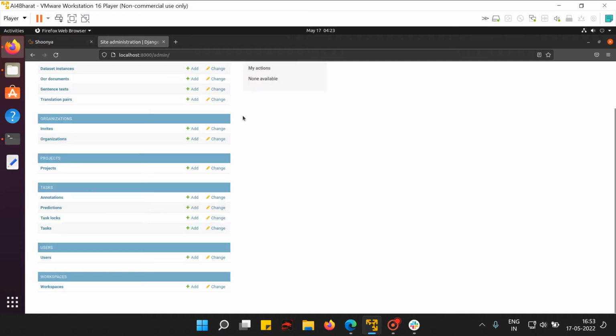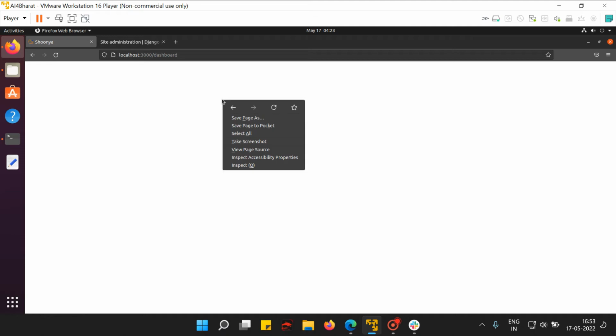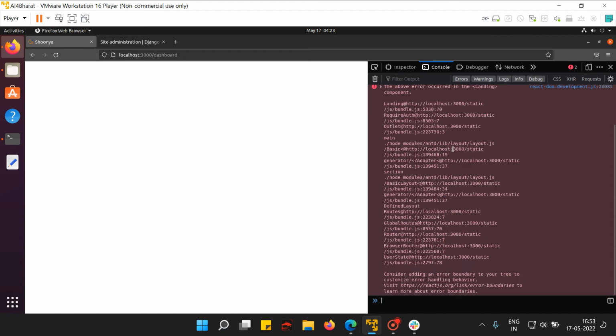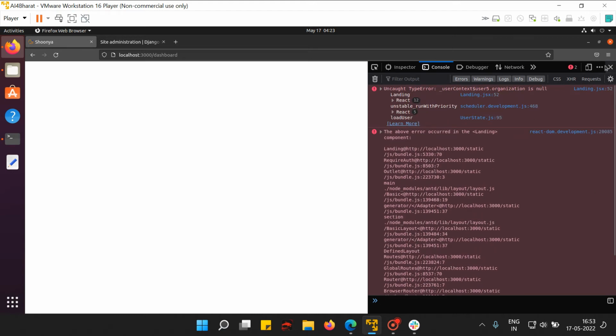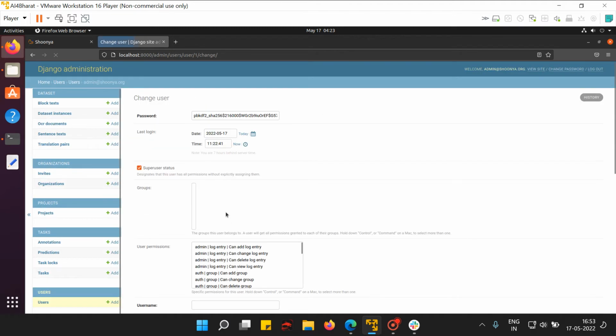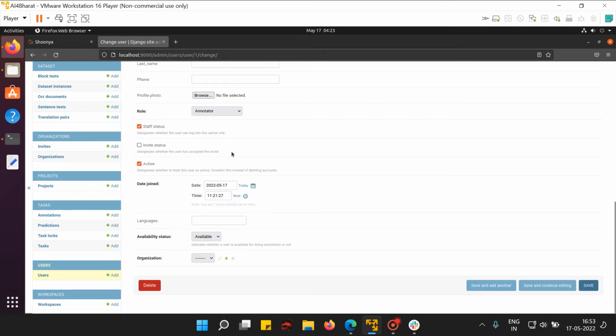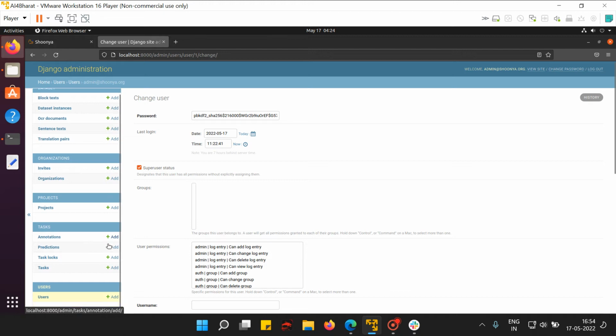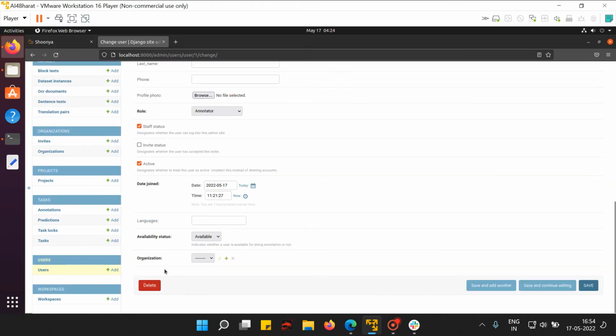Let's log in. So the thing is, it's giving us an error here. You can see there's nothing coming up in the dashboard. This error is because if you go to the admin panel and check the users, this particular user is not a part of any organization, and that is something which is inconsistent. We need to have organizations for users.